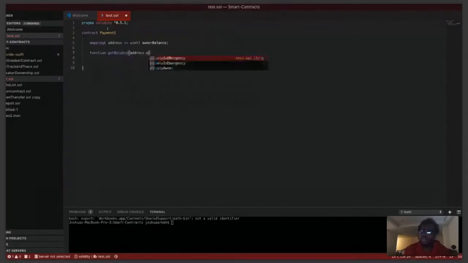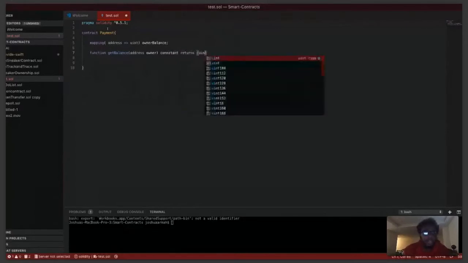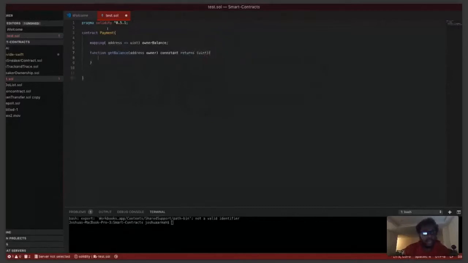name attached to it, and then we're going to set up a constant that returns the unsigned integer. Now, inside of this, we'll also have a quick return of the actual get balance. And in doing that, I want to be able to get the balance of the actual owner. And then close it out.